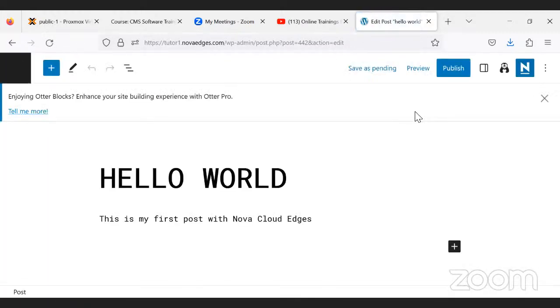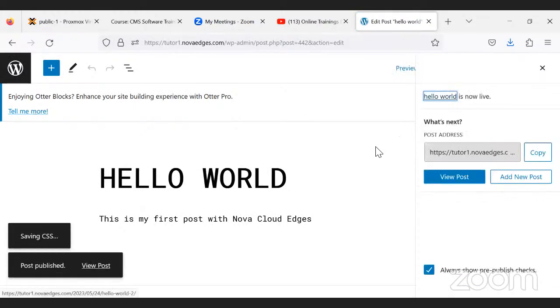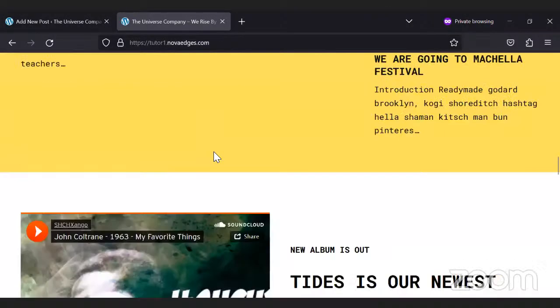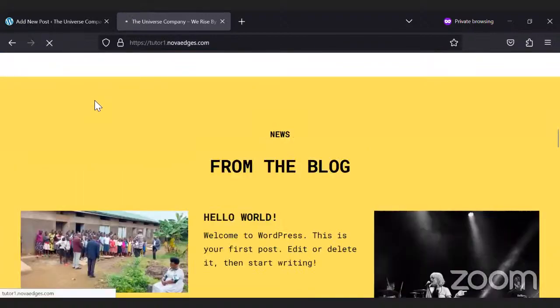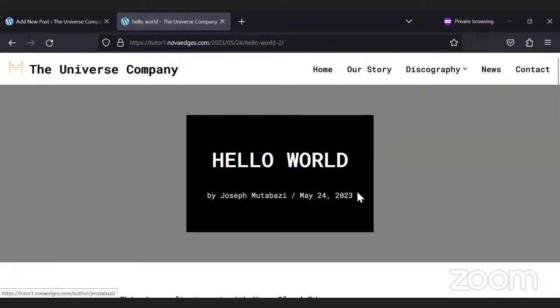The interns go to the field and collect data. Once they collect data, the chief editor will edit and publish on behalf of the intern. So once the post goes live, it will go live as the intern, because the intern is the one that collected the information or data. So if I go back to the posts and refresh, the post should appear as Hello World. This is the first post with Nova Cloud Ages. If I click it, I should be able to see that this post was made by Joseph Tabazi.